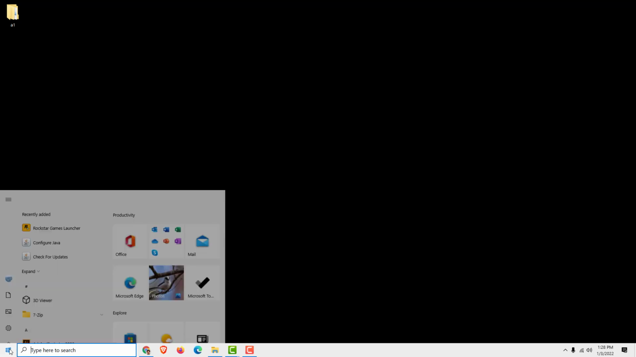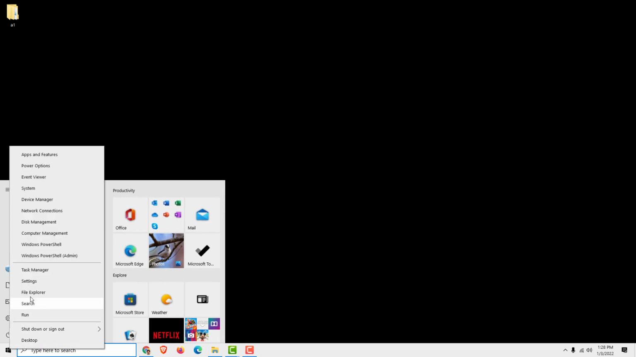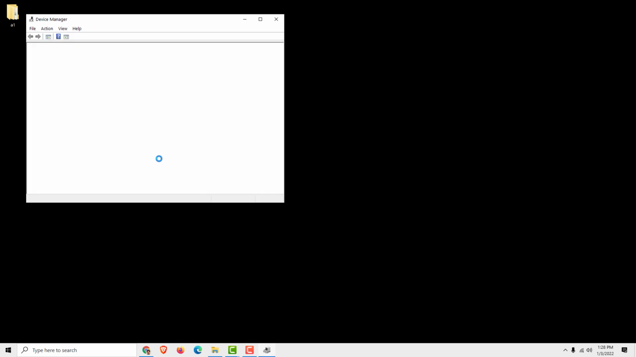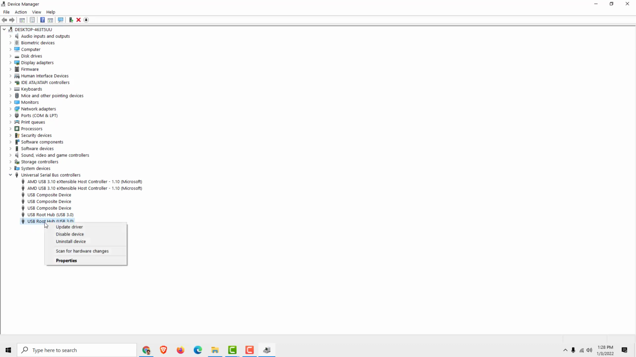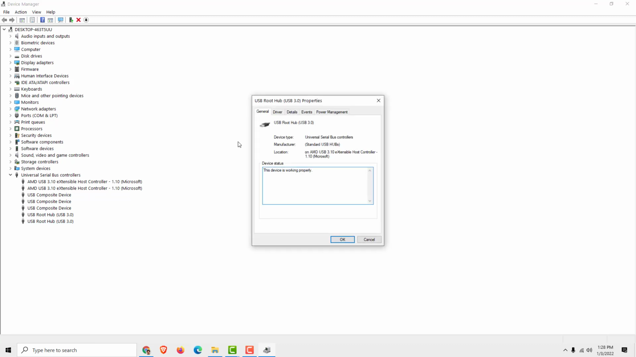First thing is to right click on this and go to Device Manager, and over here make sure that Universal Serial Bus controllers is expanded. Find where it says Root Hub, right click on it, click Properties, go to Power Management, and disable this: allow the computer to turn off this device to save power.